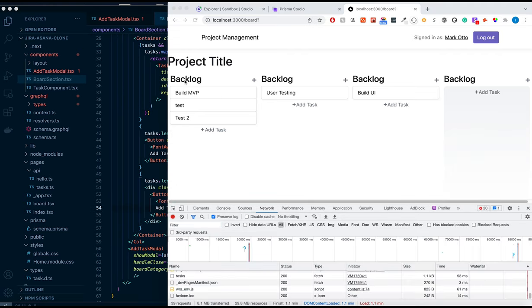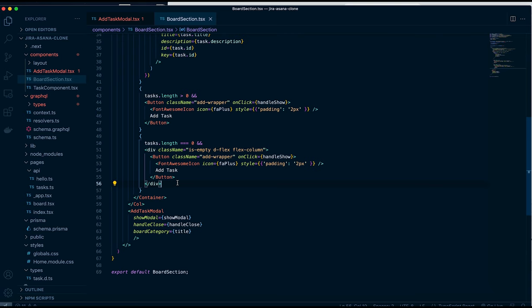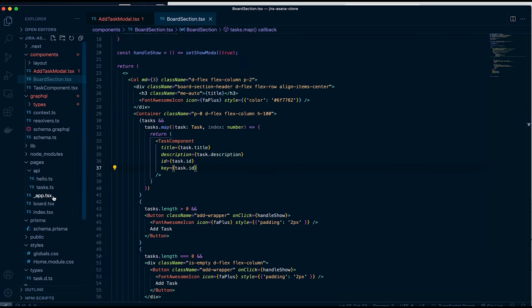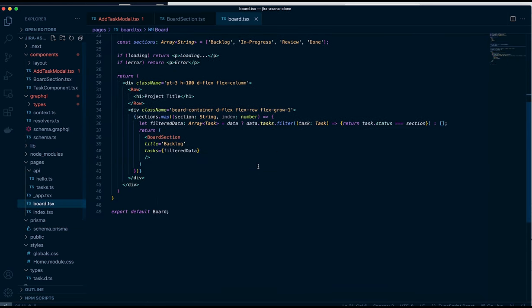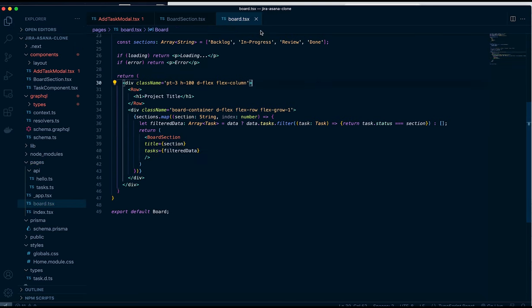I realized that I hard coded the backlog somewhere, and I never updated the names because these are different sections. So let's go back to that. It's probably in the board section. Not the board section, but the board itself. When we are calling, yeah, see, instead of title here, it should be section. Yeah, so that way we're going through this array. All right, my bad.